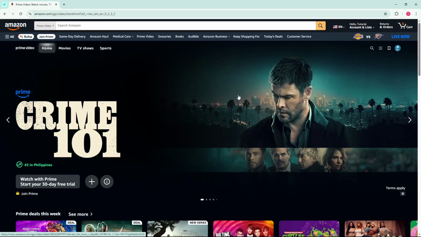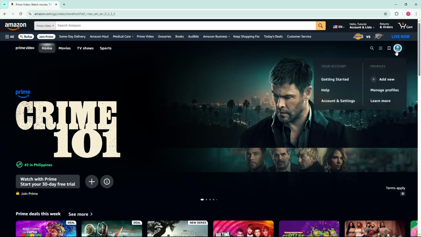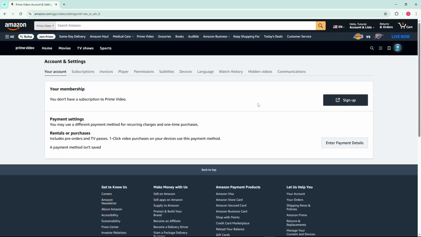Next, turn your attention to the upper right panel of the screen. You'll see your profile icon there. Click on it, and from the drop-down menu that appears, select Account and Settings. This is where all your Prime Video account management options are located.